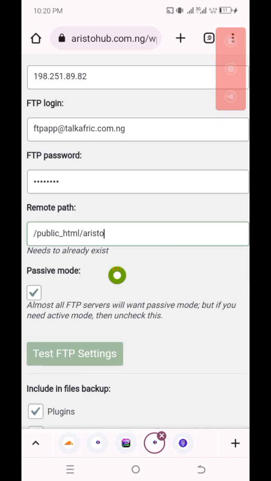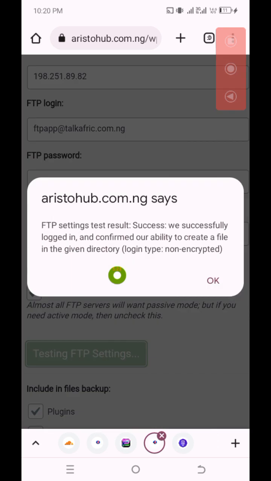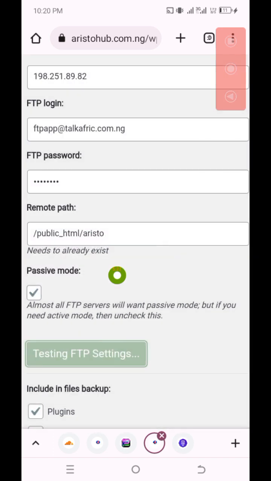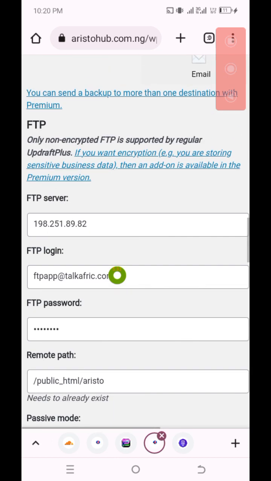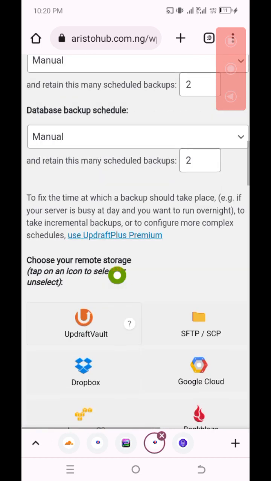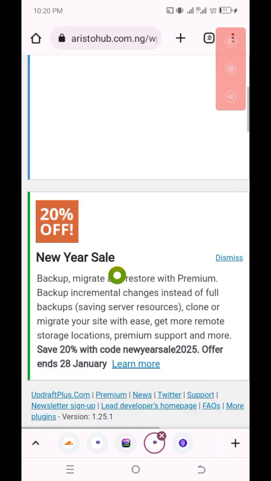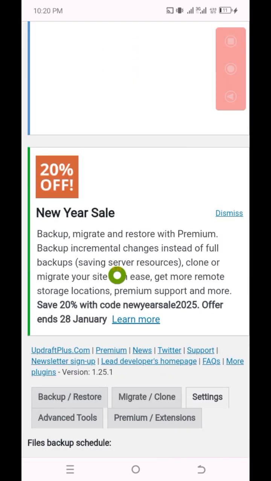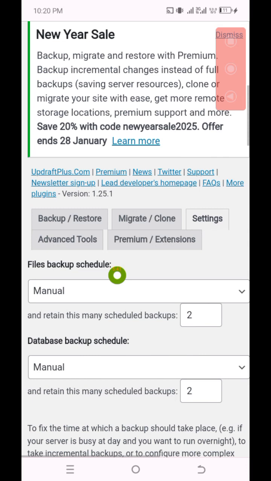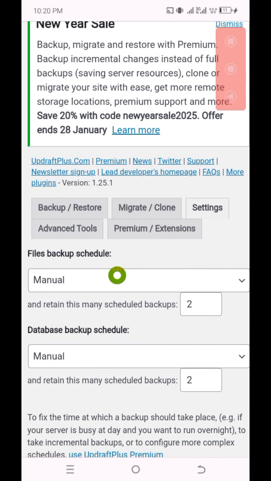We tap on it. So it's testing settings. Alright, it says FTP settings test results: success. That means we are good to go for the next step, which is taking our backup. So we scroll down, or scroll up, whichever. We click on the Backup / Restore button right here.